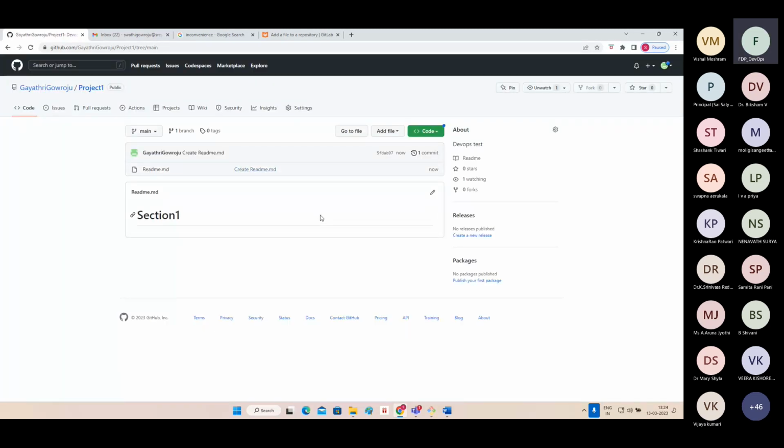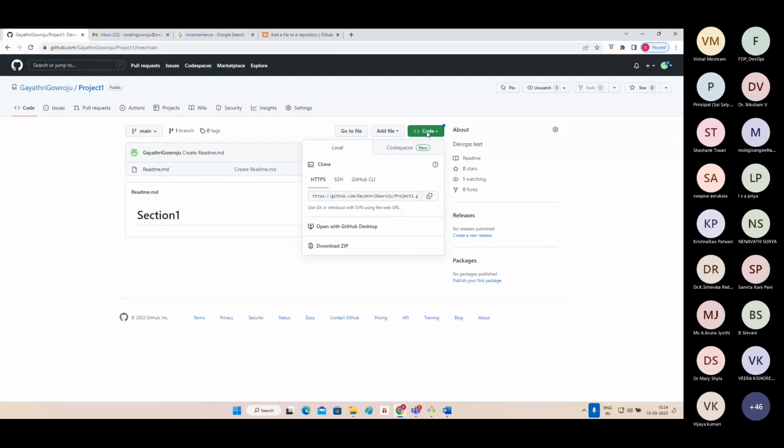So if you see now, Gayatri is the owner of this project. There is one repository, project one, and you have created one new file here. Now if you click on that code button and copy this link, then on your local machine, go and write the command git clone.